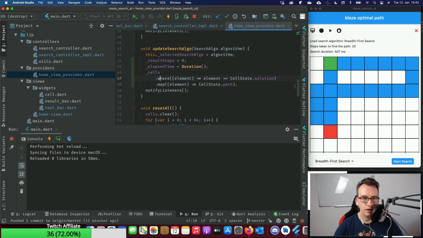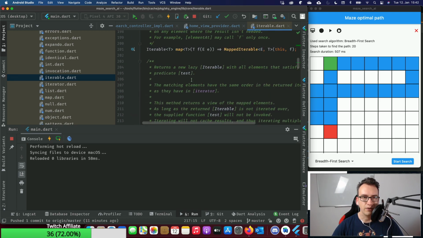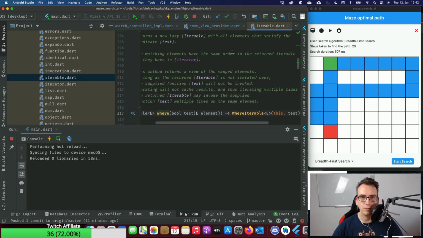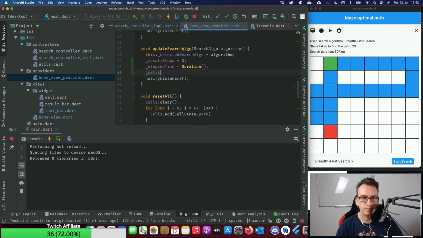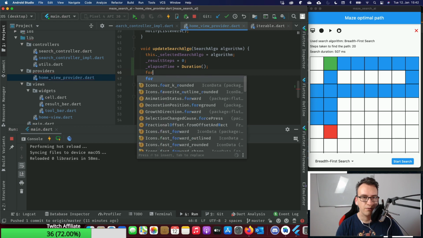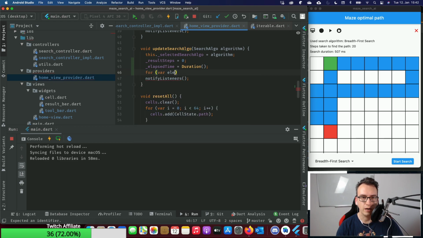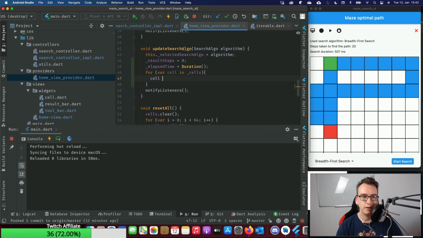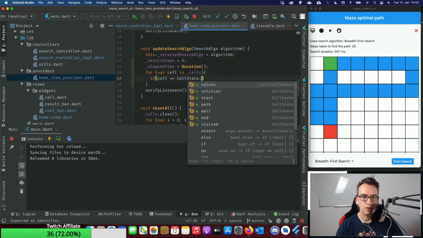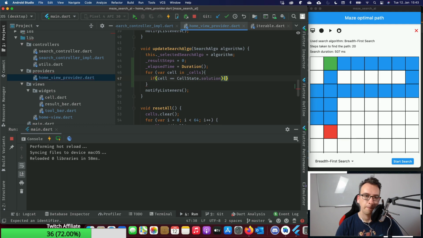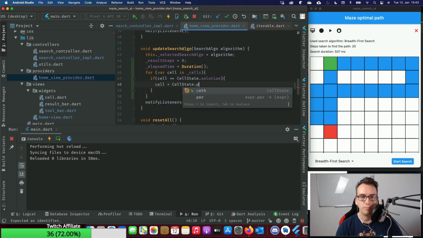Is this mutable or immutable? It's the question. I think they are immutable, or it returns a new lazy iterable with all elements. Yeah, this is new. Okay, cool. So in order to do that, we have to loop over each of them, I guess. Okay, so for var element in cells, for cell in cells, if cell equals CellState.solution, cell equals CellState.path.